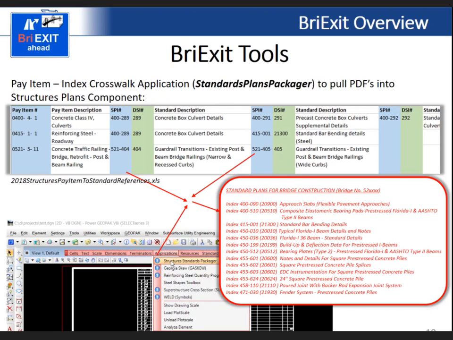This application also develops a text file that can be placed into the index automatically. So that is all available for you. It's delivered as an application in the CAD load, and you would find it in the structures bar menu under applications, shown lower on the screen there.